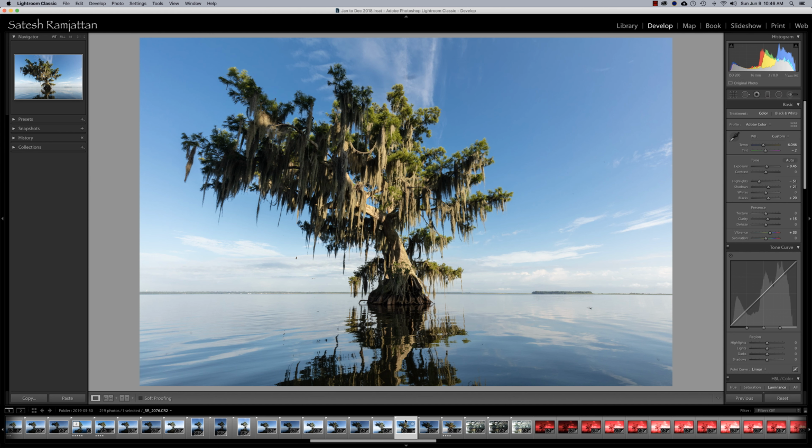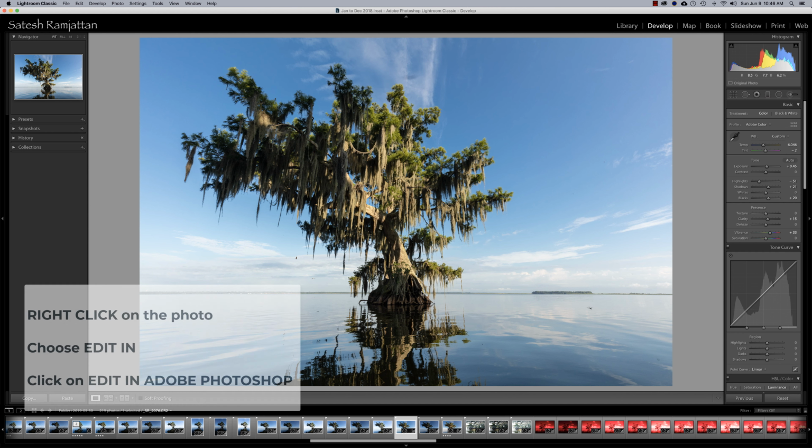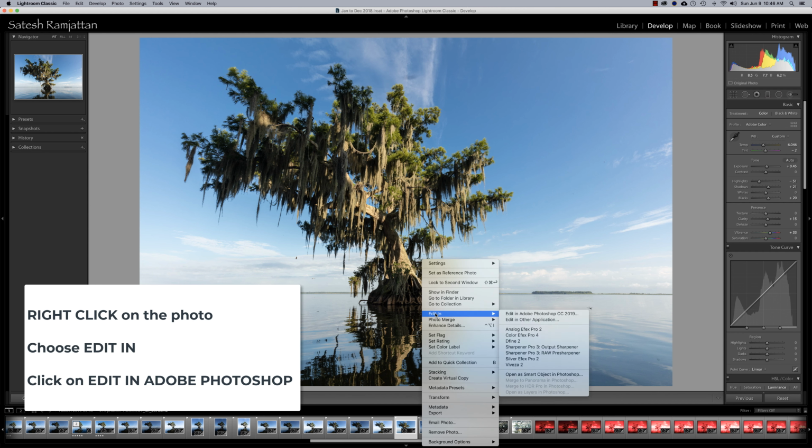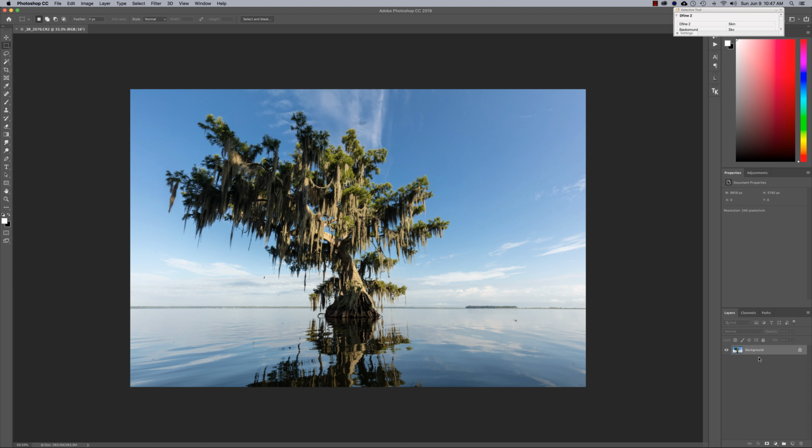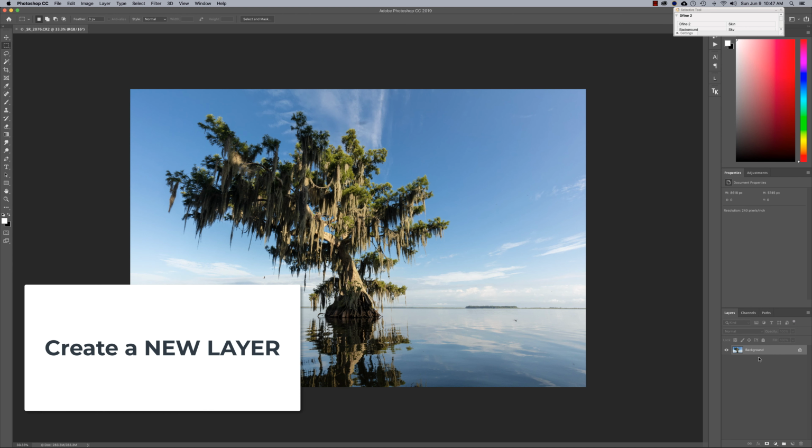inside of Photoshop. To do so, just right click on the photo and then go to Edit In and then select Edit in Adobe Photoshop. By default, Photoshop will open automatically and we can start the process of removing all these unwanted spots and small objects. The first step is to create a new layer from the layer panel.